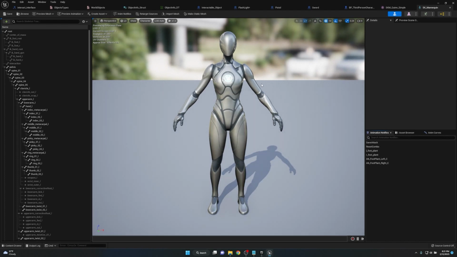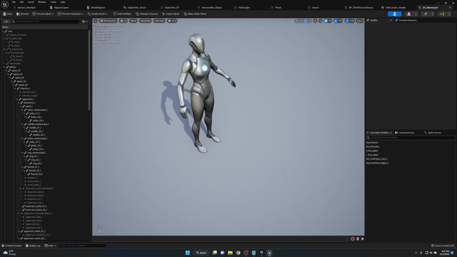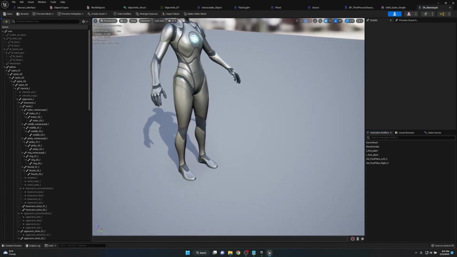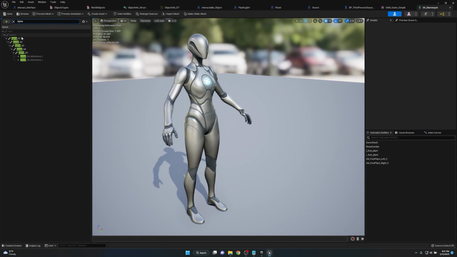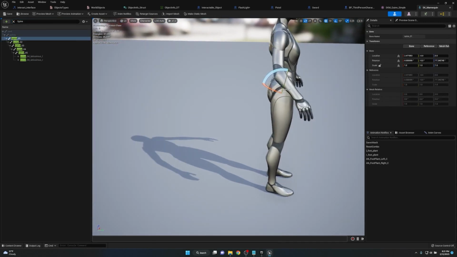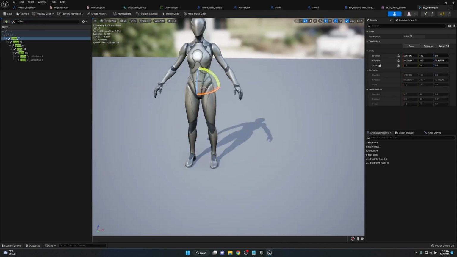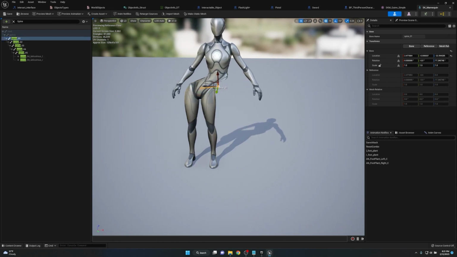Either one brings it up, so it's really up to you. But what we're going to do is make a few different sockets to make sure that things can be put onto the character's body. So we're going to look for spine, and we're going to add two different sockets from the spine. The first one is going to be for the handgun, when you attach it to the character's hip.